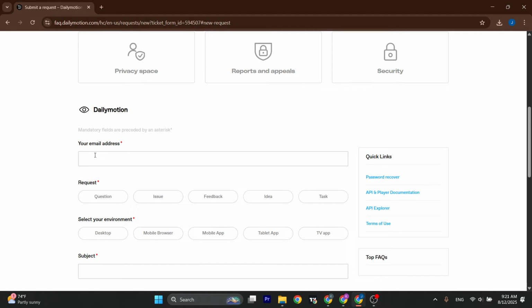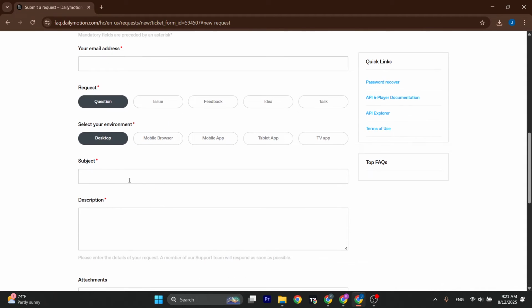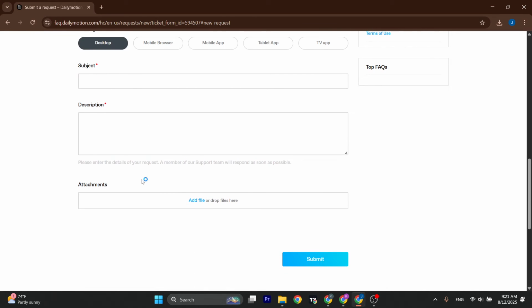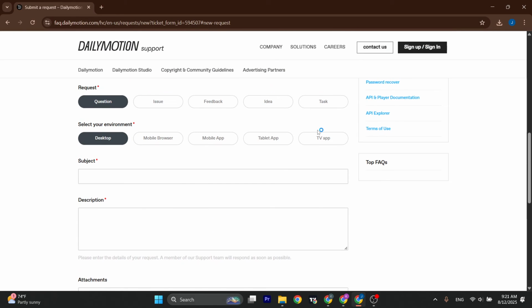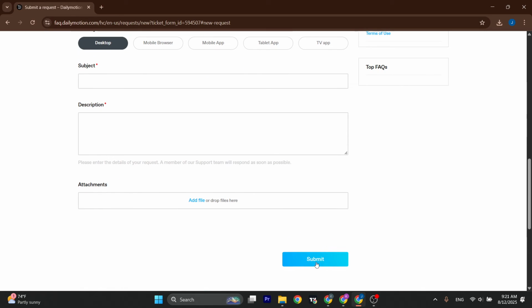You just need to add in your email address, your request type, your environment, so where you use DailyMotion, and here you need to add in a subject and a description. If you're facing an issue, make sure you address your problems in both the subject and the description. If you have a screenshot or a file that you can share, that will also be better. You can click on Add File and add in the screenshot that you need to add in. Once you fill in this information, you can now click on Submit.